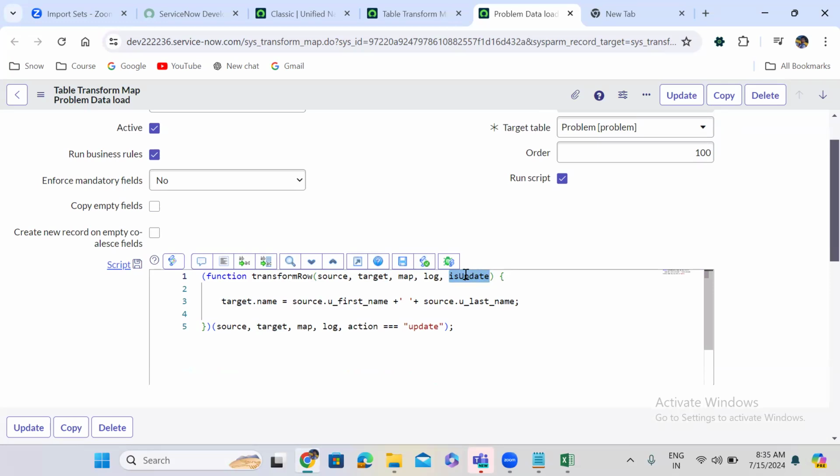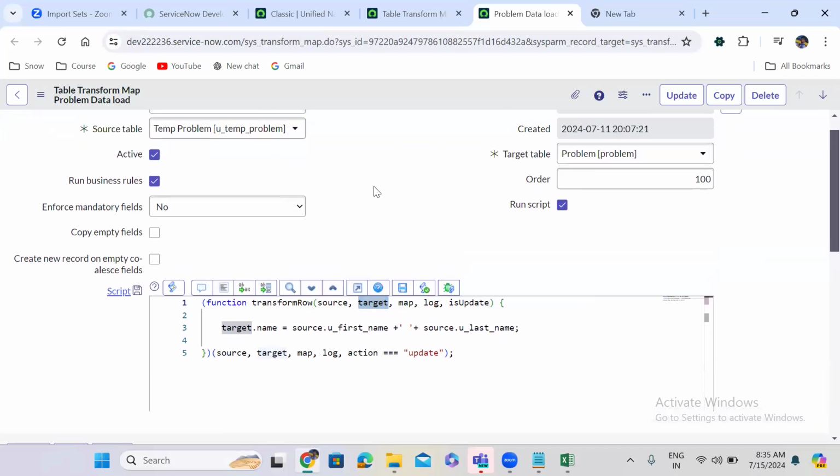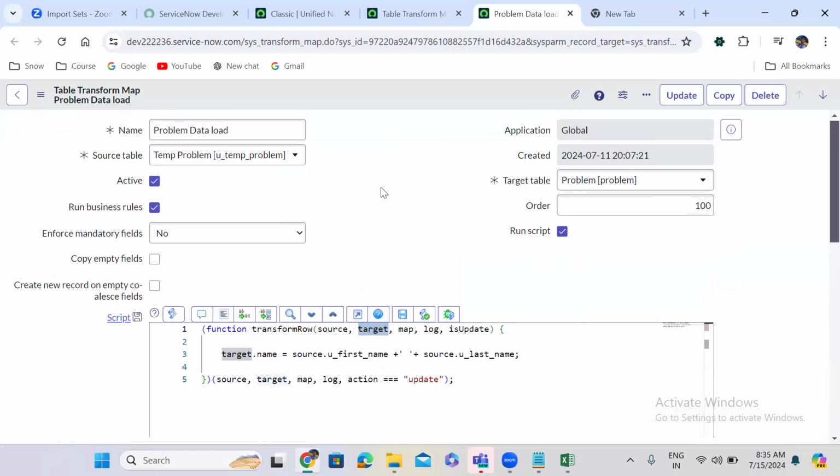Okay. So this map and log and all, we don't use it, guys. You can ignore these two things. Map and log, we don't use it. So remember source, target. Source refers to the temporary table. Target refers to the target table. Okay, here in this case, source refers to the temporary table, and target refers to the target table. Likewise, you can do the field mapping using script as well.